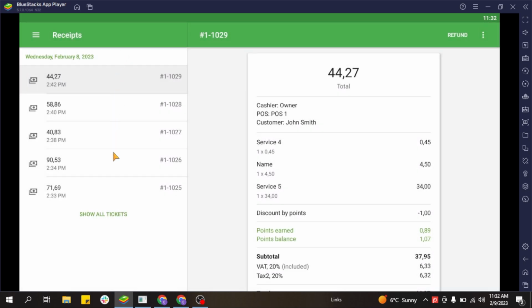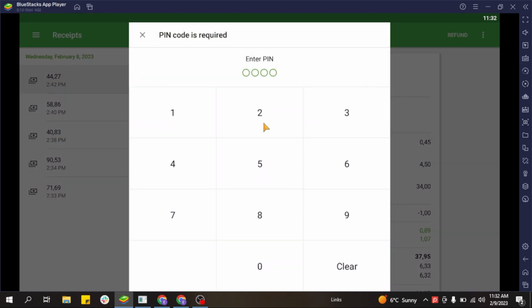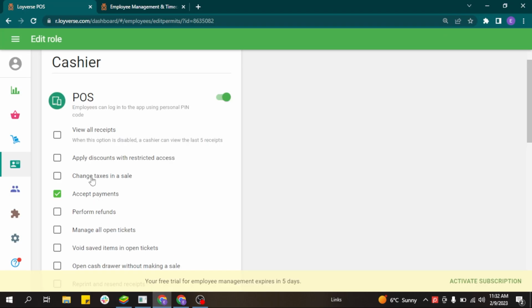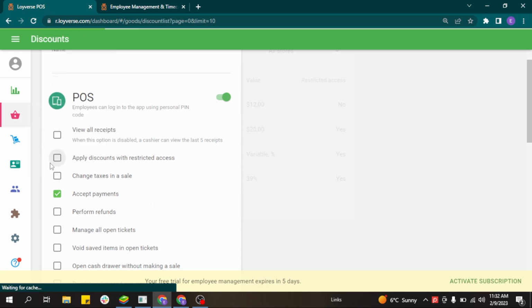And now, if you noticed, this changed: from the whole list of receipts, now it shows only the last 5 receipts. And if the employee wants to show all receipts, then this block screen will appear asking for the PIN code of the owner or one of the employees that has the access right to view all receipts. So in this way we restrict the access rights of the employee. Now the other access right is to apply discount with restricted access. When you create discounts, you can activate the restricted access for them.